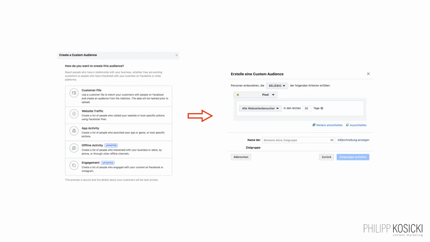Basically, you just go to your audience manager and then click the Create Custom Audience button, and then there you'll be able to select all the people that have been to your website or whatever site in a certain amount of time.